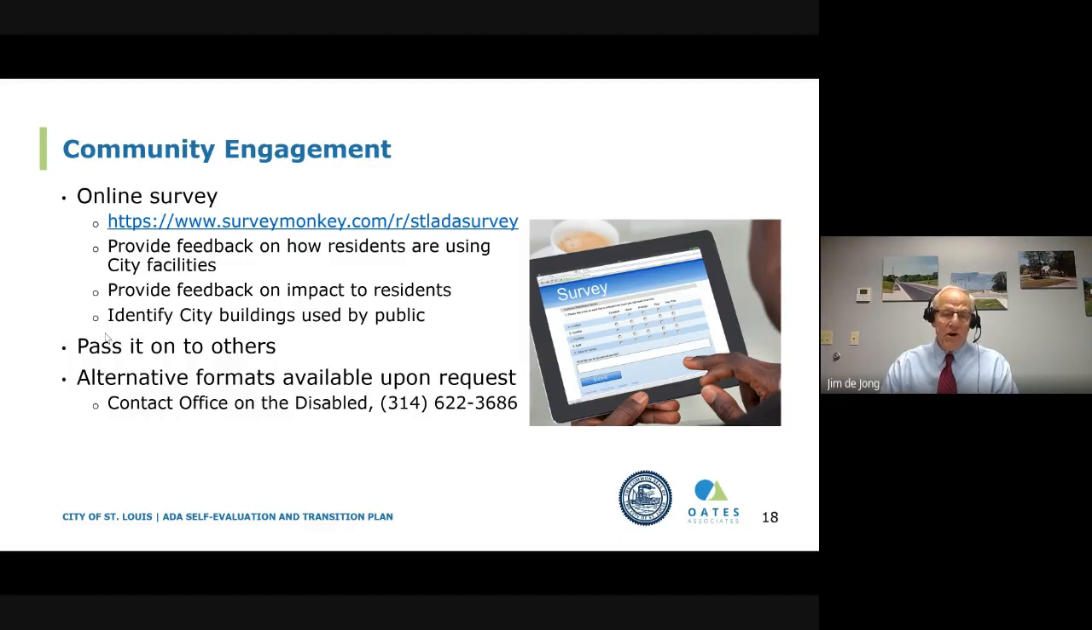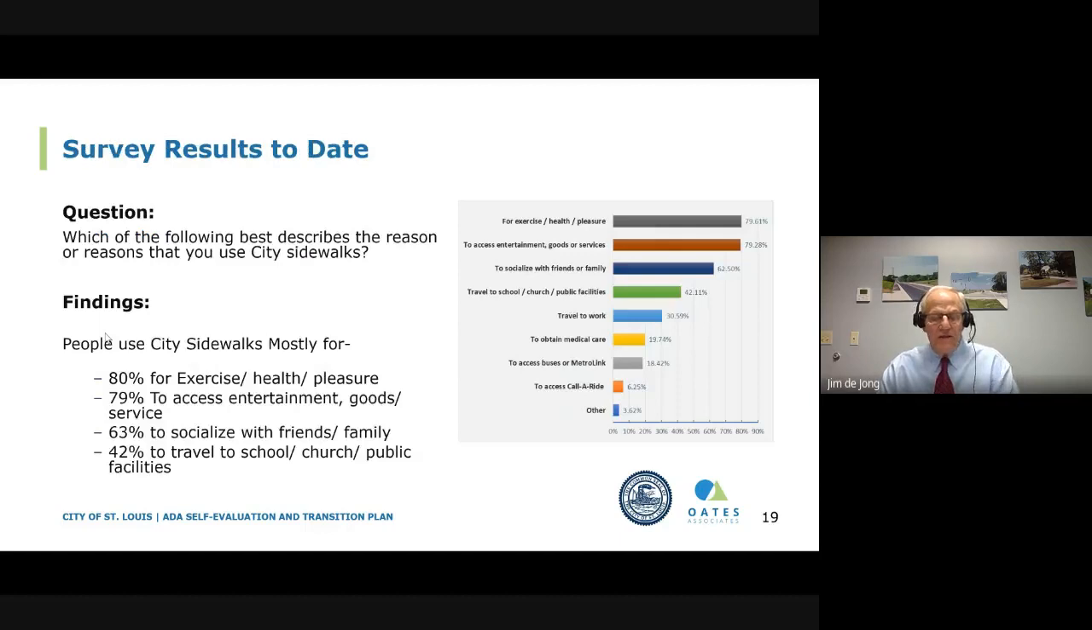If you contact David's office, the Office on the Disabled, you can get the alternative format if that is needed by anybody. Just as an example, here are some of the survey results to this time. We asked the question of what best describes the reasons you're using the city sidewalks. 80% indicated for exercise, health, or pleasure. 79% access to entertainment and goods and services, such as grocery stores or a restaurant or a hardware store or anything of that nature. 63% socialize with friends and family.